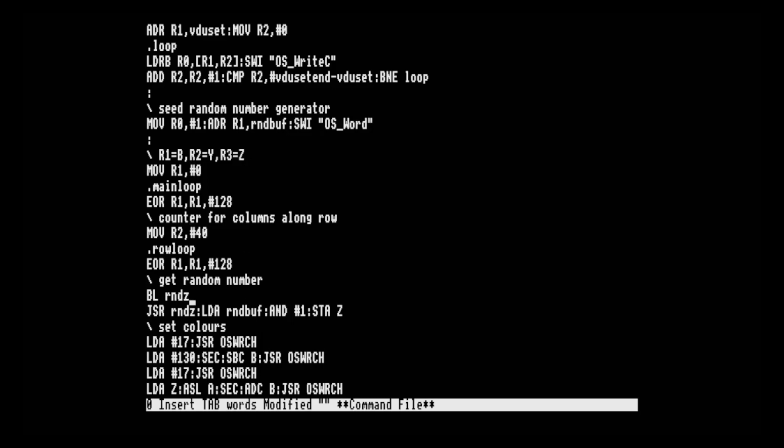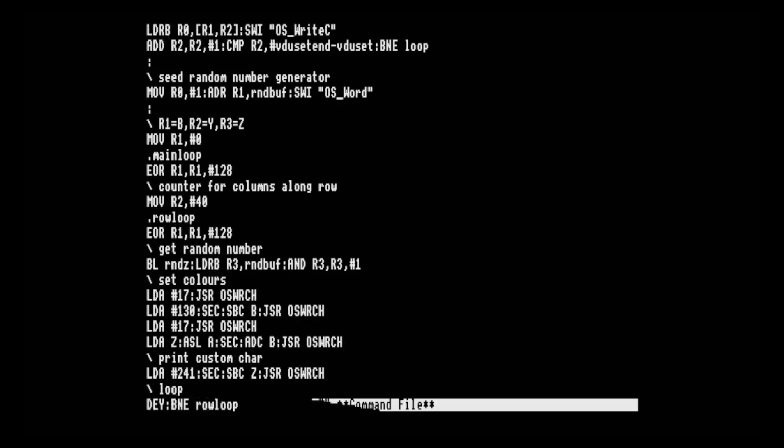So what we then need to do is load the byte into R3, what's at rundbuff, and then we just need to do an AND to mask out every bit except the least significant one. So I can do AND, store the result in R3, I want to AND R3 with the number 1, so that's going to do that masking out. So that does the equivalent of that line there.